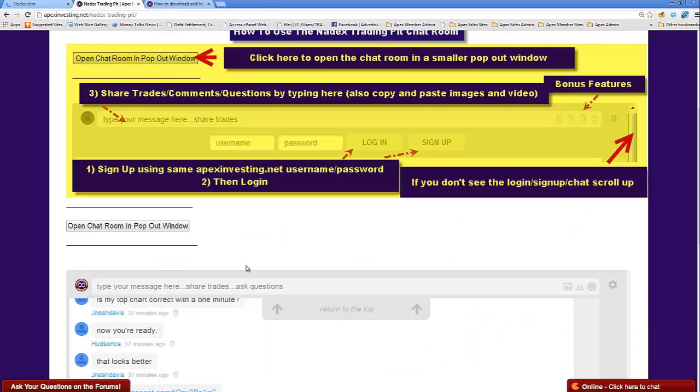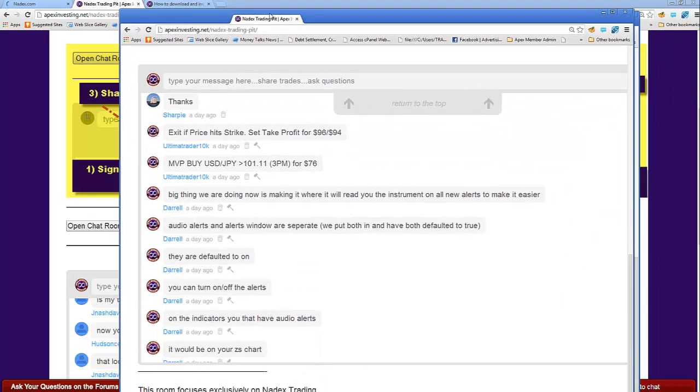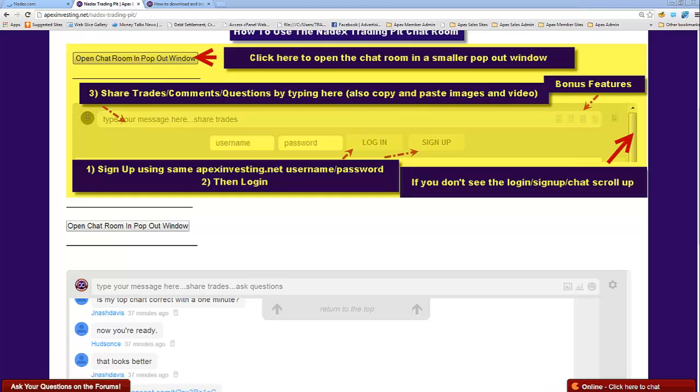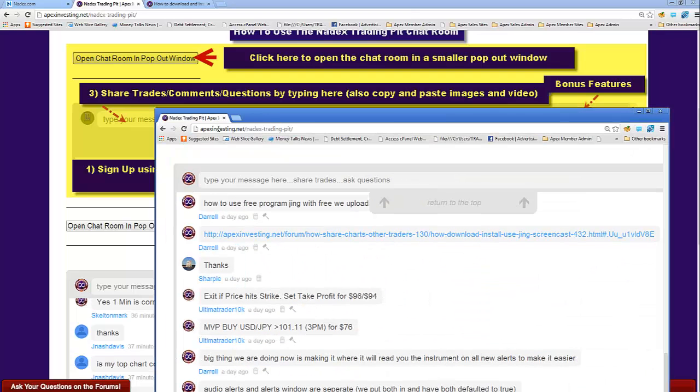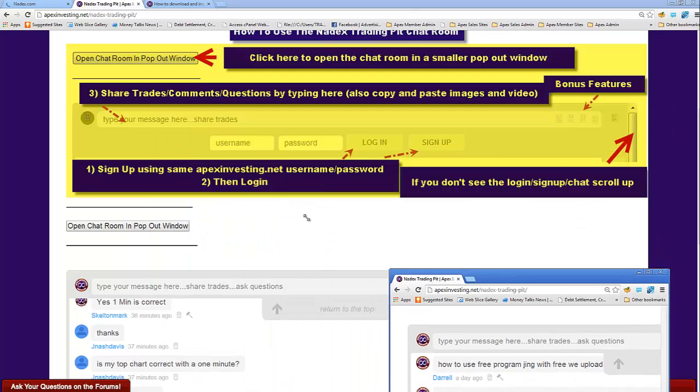So again, just don't be shy. Now, when you post a trade, let me find a good example of a trade that's been posted. Here we go. Right here. Oh, and by the way, one other thing is you can click this open chat room and pop out window, and it makes it its own window, so you can resize it. You can make it whatever size you want.